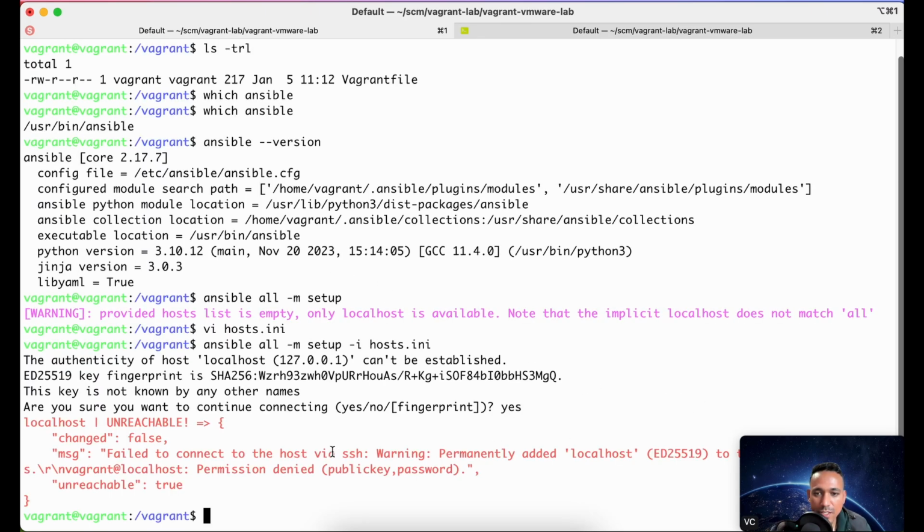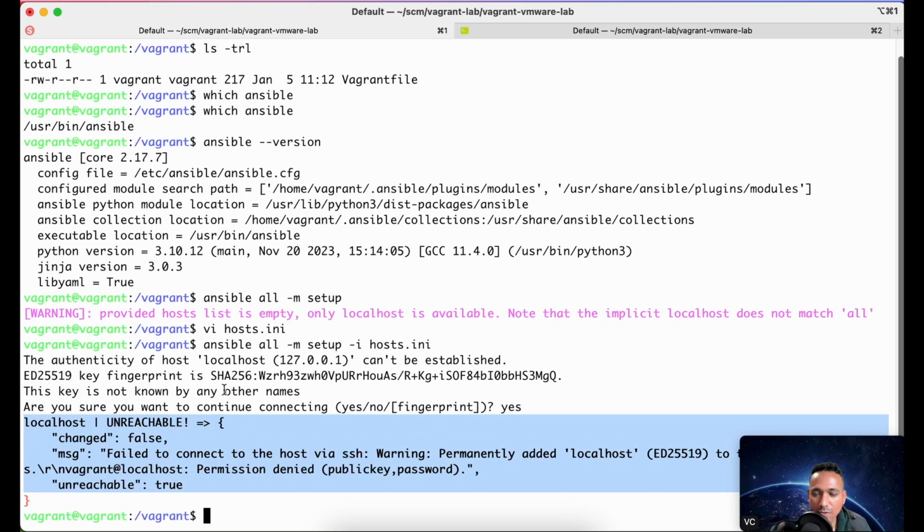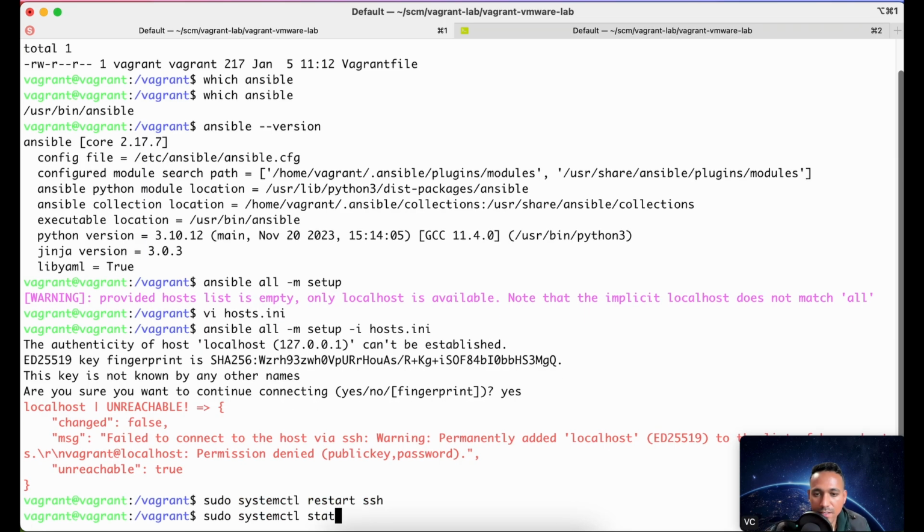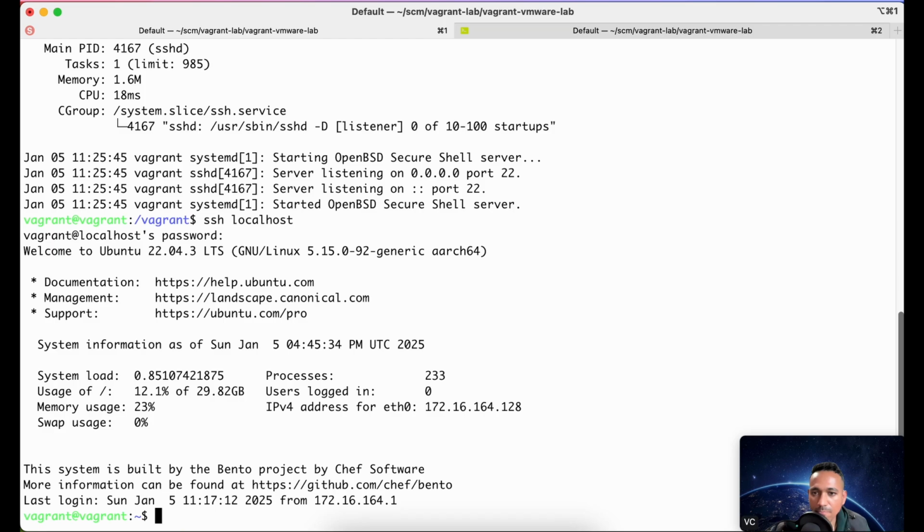So right now if you see, the localhost is unreachable because I don't have an SSH server running on this machine. But if I run the SSH server on my machine, then it should be running. So let's do that and let's see the status. Yeah, so it's working. So let's rerun that command again.